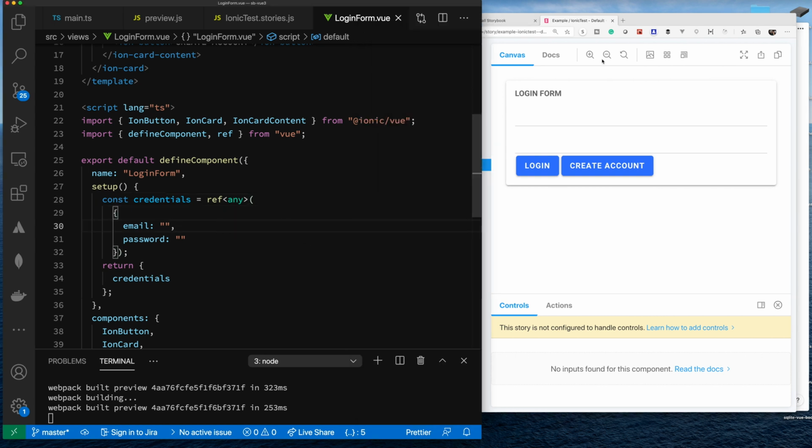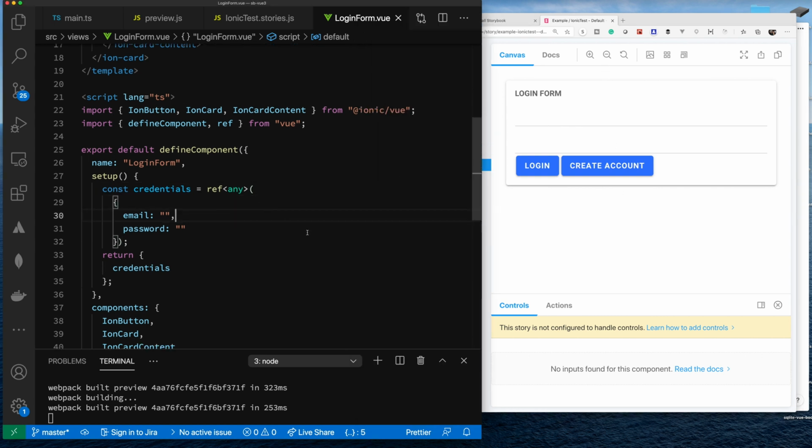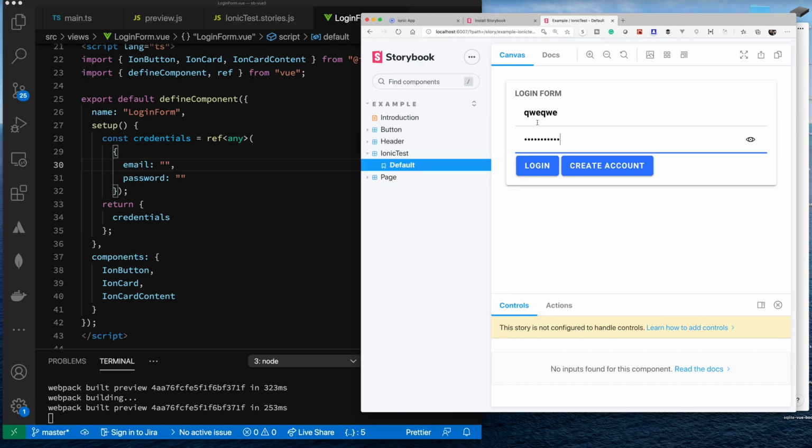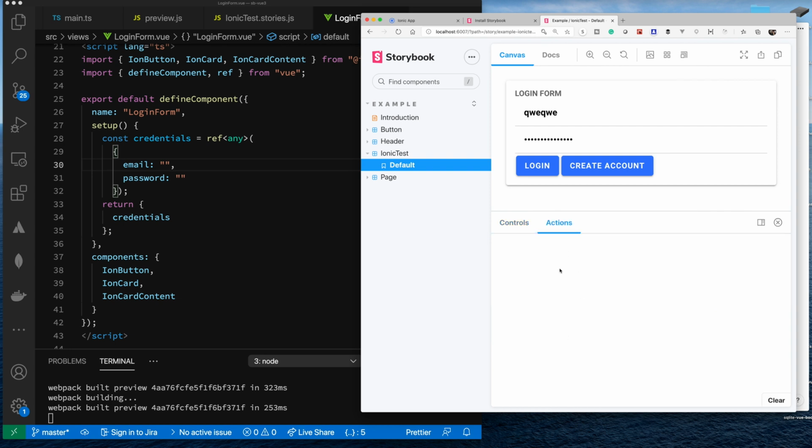Okay, so now you can see we have our two fields. And we have the credentials, so it should be capturing the data as I enter my values in my fields. But what we want to do is emit events that let me know when the user clicked login or when the user clicked create account. And you should be able to see the results down here in the actions. That's what we're trying to do.